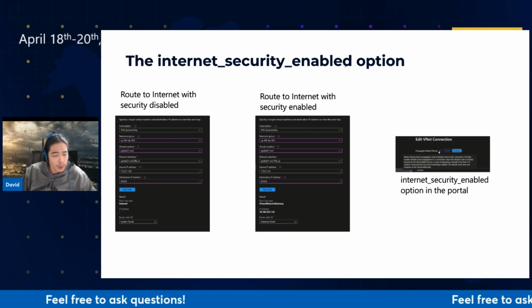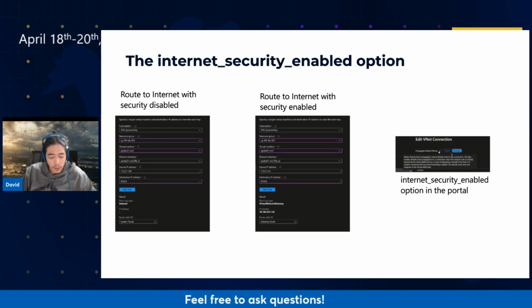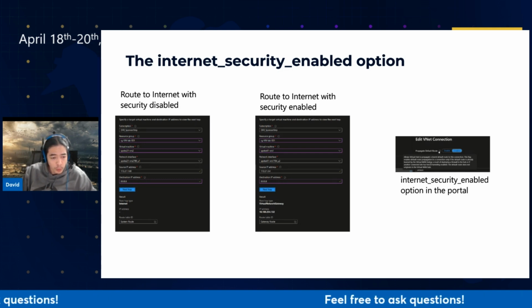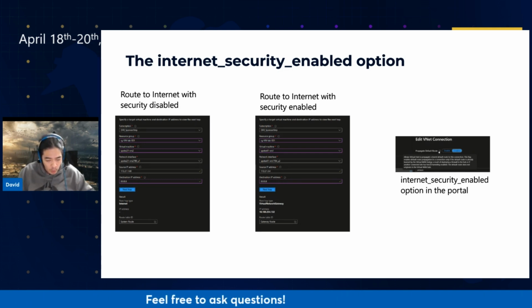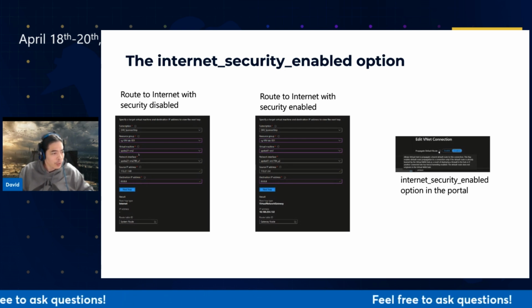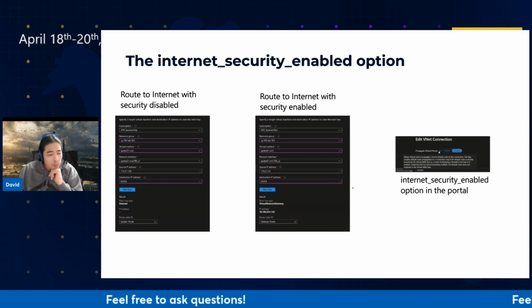One thing to be attentive to, first, in the portal, this is not called internet security enabled. This is called propagate default route. So that's kind of very disappointing and very confusing. If you want to activate the security for your spoke so that it does not go on the internet without going through the firewall, this is this property over there. Okay, edit virtual network connection and then specify enable.